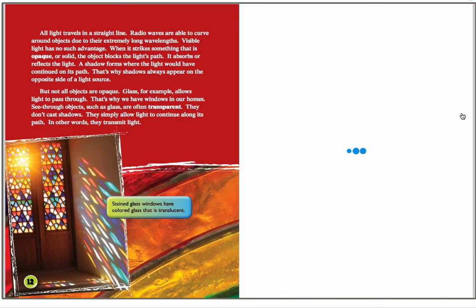But not all objects are opaque. Glass, for example, allows light to pass through. That's why we have windows in our home. See-through objects such as glass are often transparent. They don't cast shadows. They simply allow light to continue along its path. In other words, they transmit light.